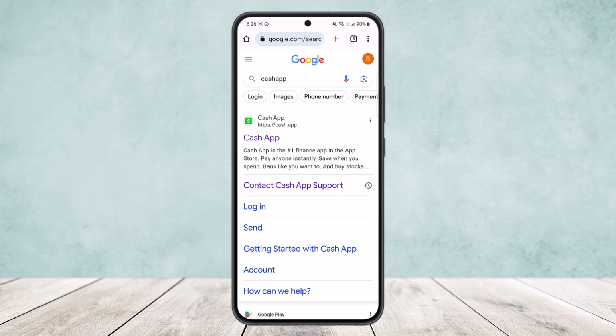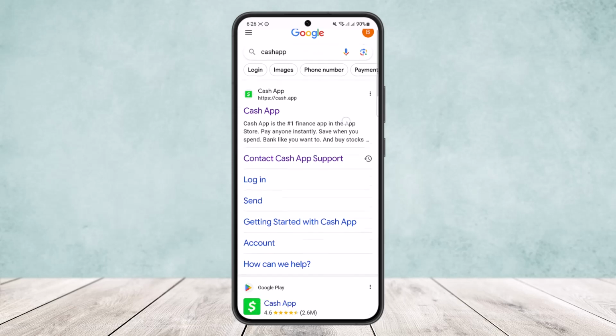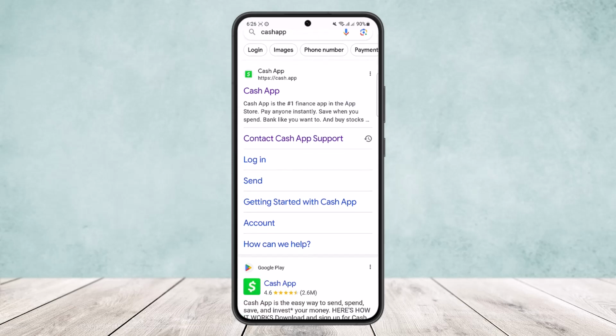If you want to log in on your browser as well, you can simply head into Cash App. You can simply open up a browser and type in cashapp.com there, and you'll be headed into the official Cash App page. Now here you can see, if you just type in Cash App, you'll get an interface like this and you'll get these options, and you can see the second option, login. You want to simply tap on the login option, and there you'll be prompted to the login page.